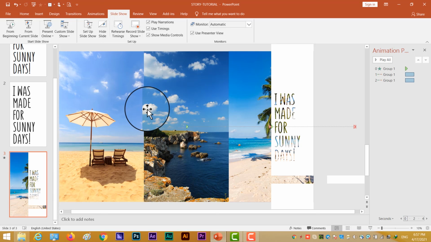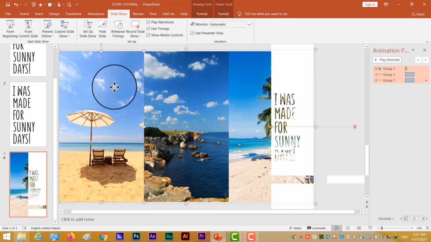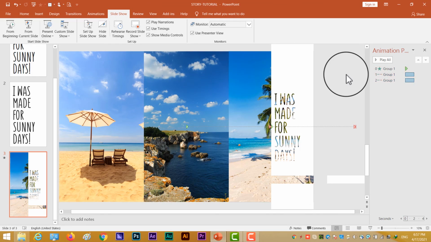Now guys, you realize I used 2 line animations for this group of pictures, but of course you can use this method for as many pictures as you want. For example, if you want to insert 100 pictures, then you need to use around 99 line animations for that. As simple as that.